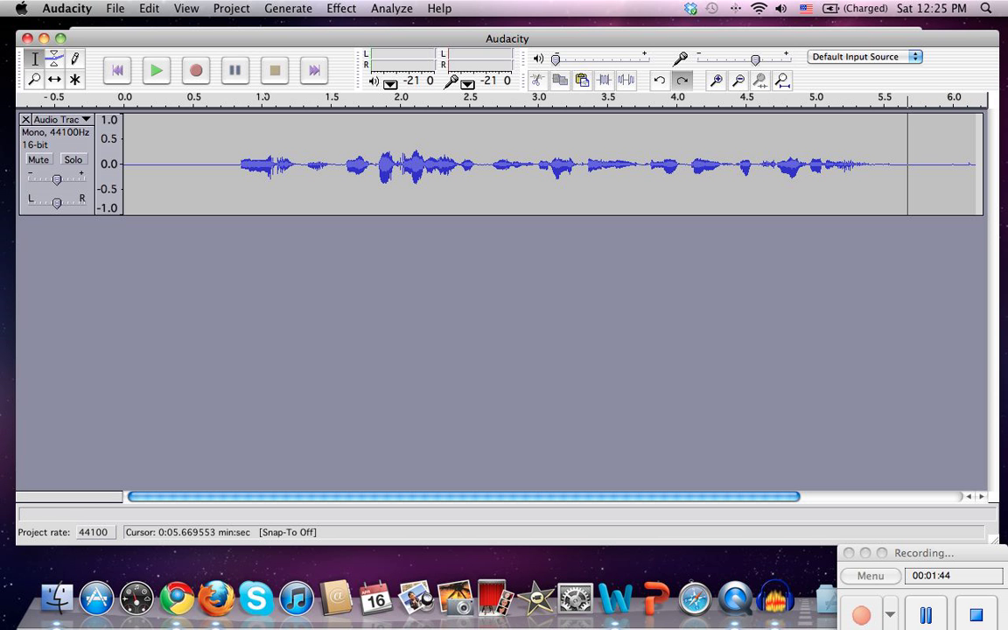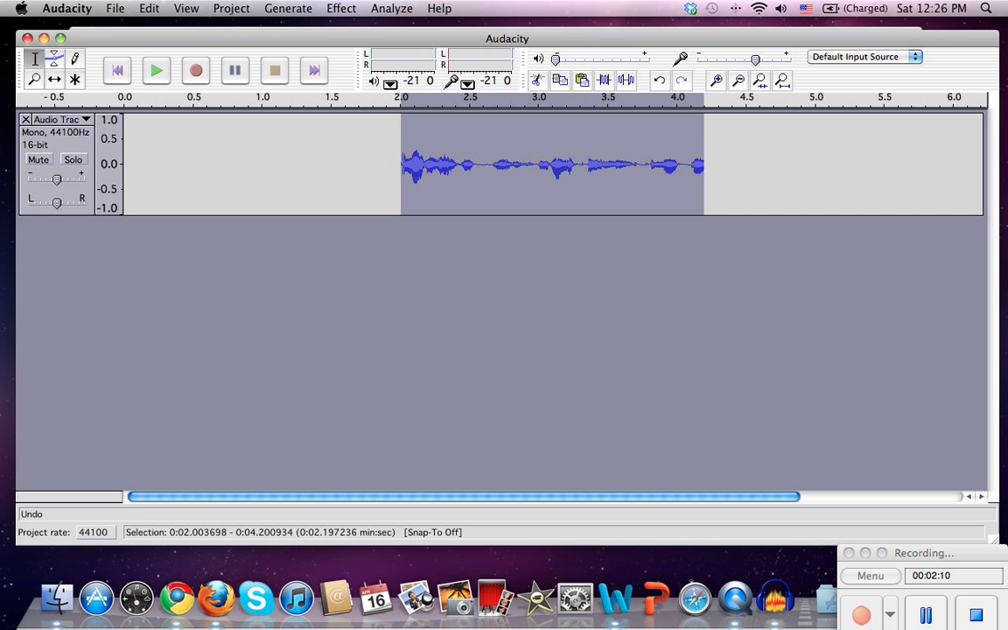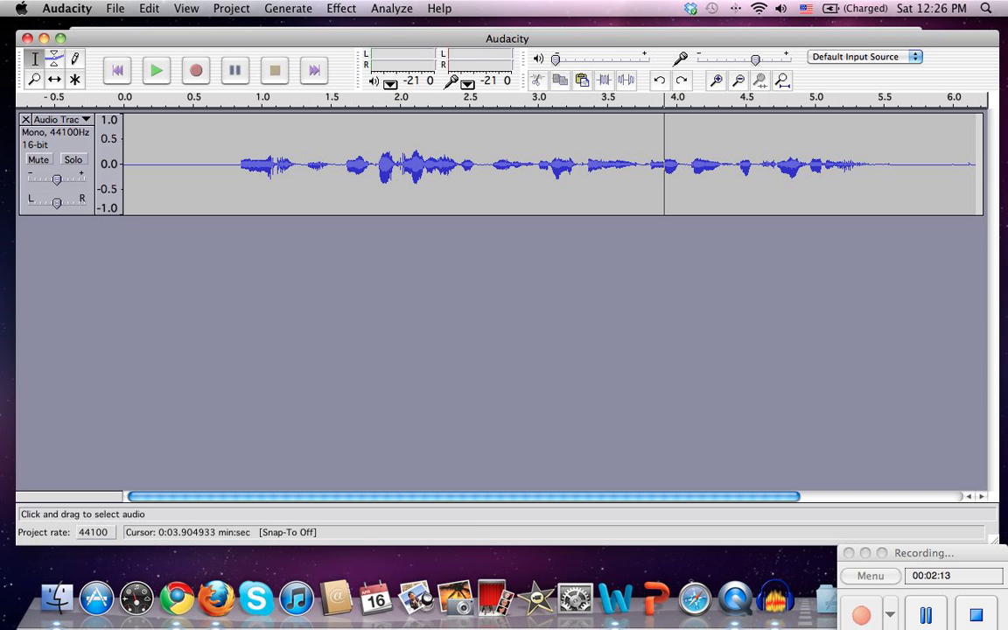All right, the next button is the trim button, which will trim anything outside of your selection. So watch what happens when I select the middle area of my audio. And I'm going to click the trim button, and everything else disappears except my selection. So that could be useful. I'm going to click undo to keep continuing with the presentation.